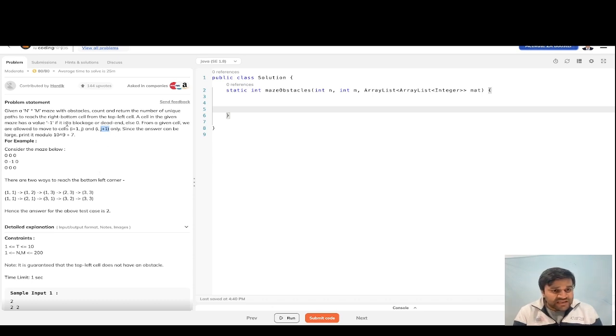One thing is there: a cell is given with the value -1 if it is a blockage or a dead end. Basically what it is trying to say is, if -1 is present in a cell, this is a blockage or a dead cell. You cannot go to this dead cell. Okay, let's understand this problem.